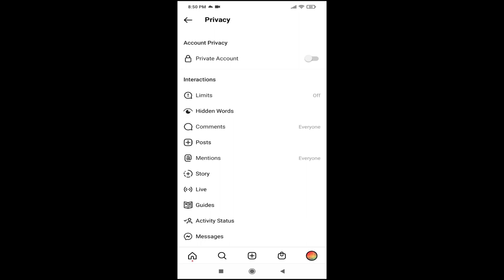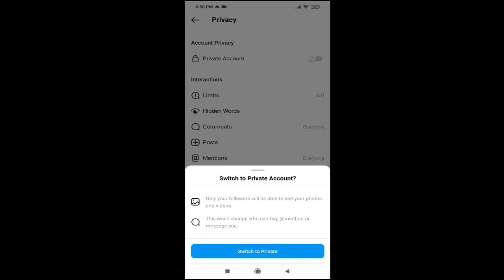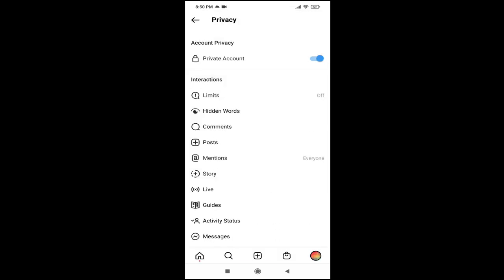Then here is the first option. Here you can see the private account option, so you just have to turn on the option here. So just toggle the bar here and it will tell you to switch to private account. Only your followers will be able to see your photos and videos. This won't change who can tag and mention or message you. So just tap on switch to private here and this will make your profile private.